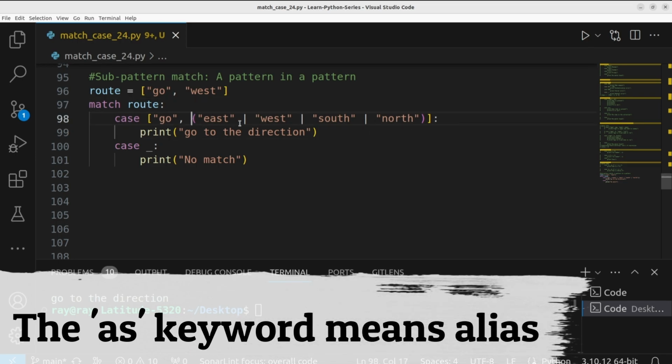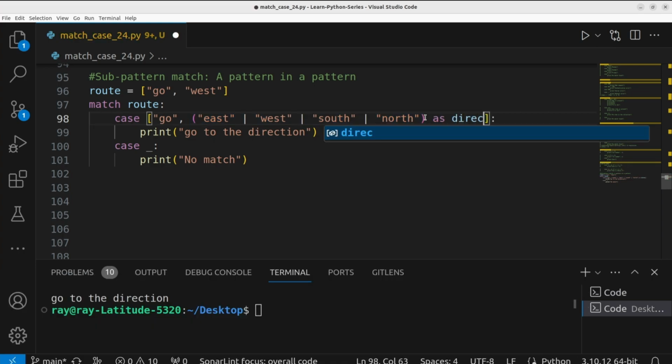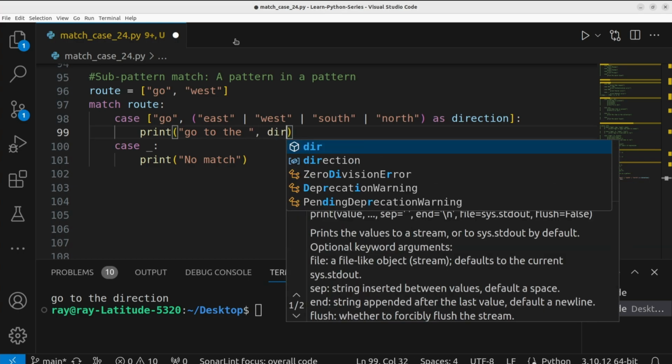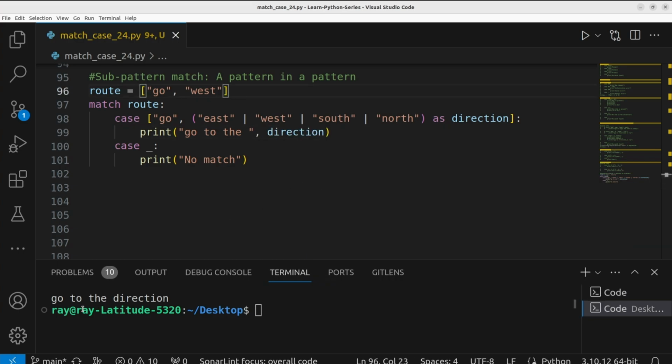We just need to say this second item as direction, or any other variable we want to use. Let's update the print statement to capture the direction. So now let's run the program. The output should be go to the west. Great. So I'm going to update this to be east. Execute the program again. Go to the east.